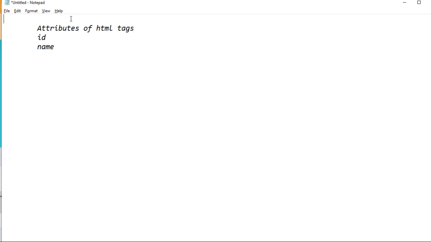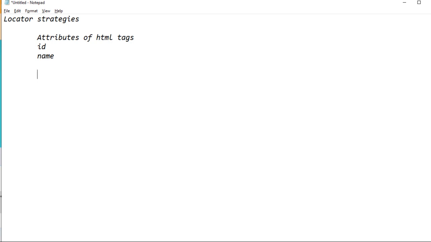These are the locator strategies. First priority you have to give to ID and name if you are able to find it in any tag. If, say for example, ID and name are not there, then you can go for XPath or CSS selector. I'll explain this later on. Then we have the option of link text, which right now we will be using. Then we have partial link text.